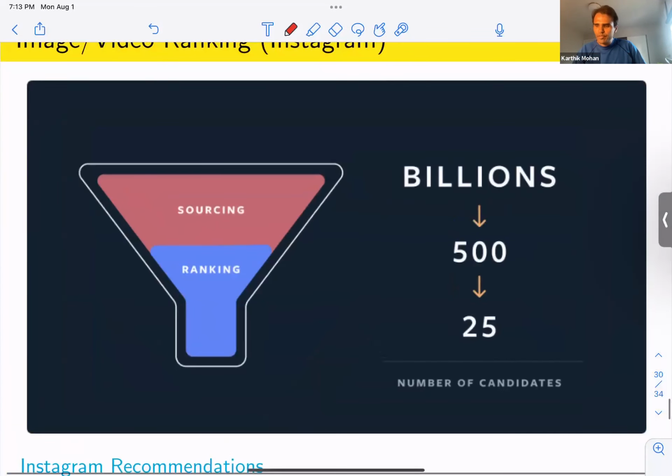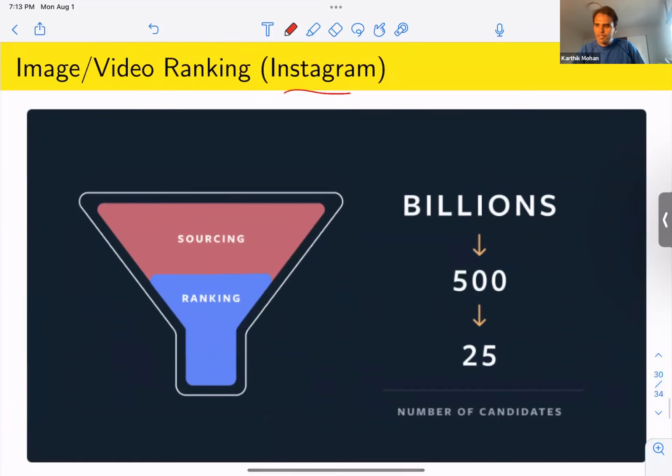Here's an example we spoke about earlier. So this is Instagram. They're looking at billions of items, and then filter it down to 500 candidates, and then have 25 as your final list that you would recommend as images or videos that you would want the user to watch. I think especially for Reels, it's very important that you get the Reels right to keep the customer engaged.